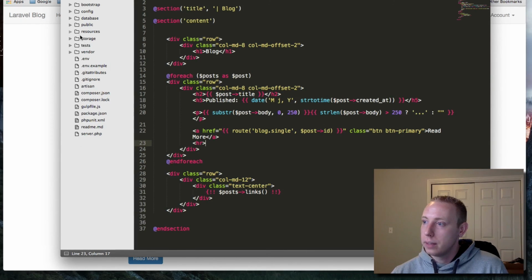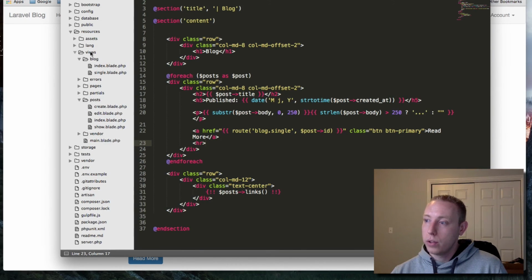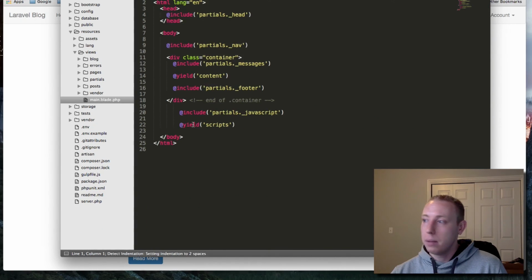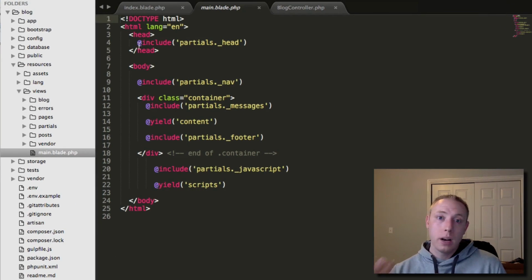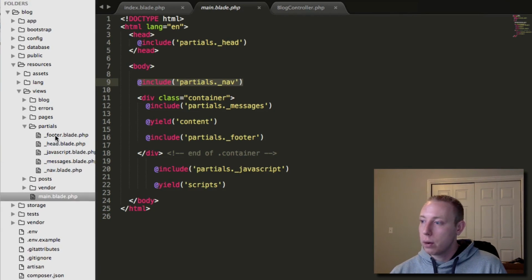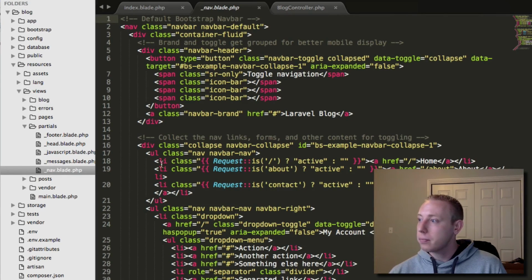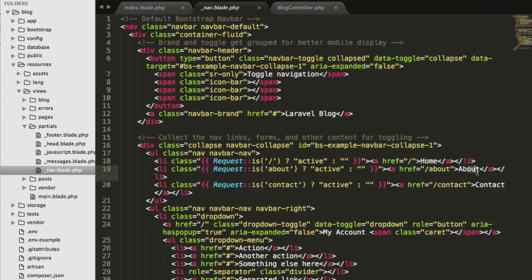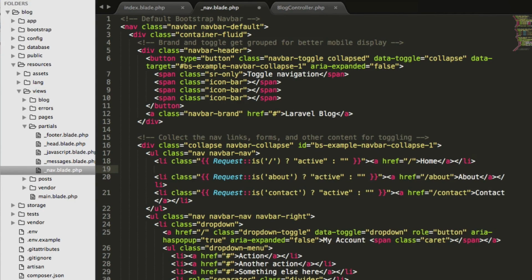Let's just close everything. Okay, so now what we want to do is go over to our resources. We're going to go to our views, and then to our main.blade.php. Okay, so we want to work with the navigation. Now you can see our navigation is in our partials. So let's come over to partials and then nav. All right, and let's add that blog button. So we've got our home, our about, our contact. Let's add blog right here in between these.